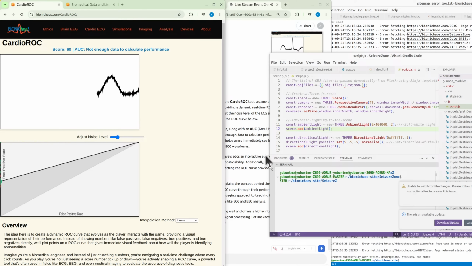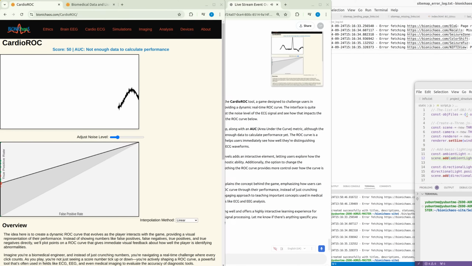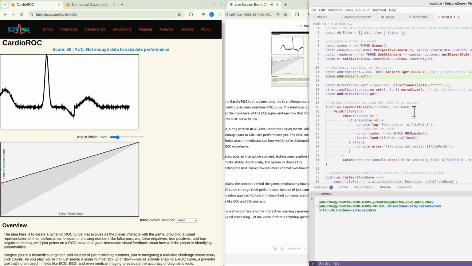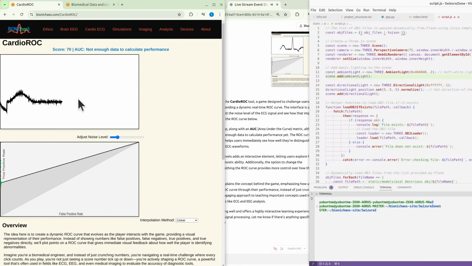The slider for adjusting noise levels adds an interactive element, letting users explore how the signal quality affects their diagnostic ability. Additionally, the option to change the interpolation method for smoothing the ROC curve provides more control over how the curve is presented. The overview at the bottom explains the concept behind the game, emphasizing how users can learn by actively shaping the ROC curve through their performance, instead of just crunching numbers.